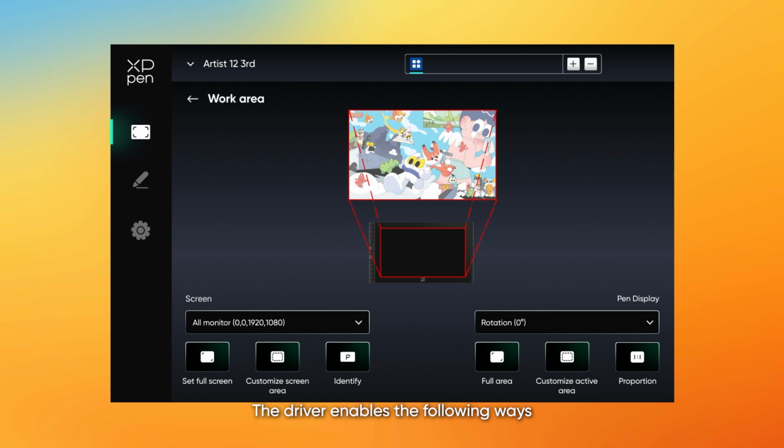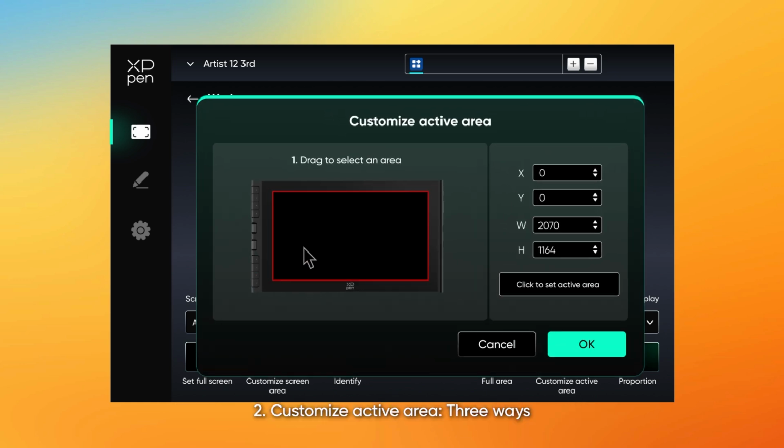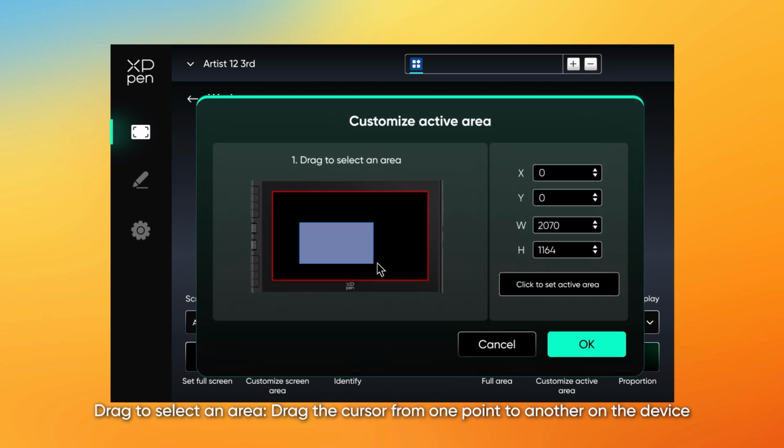The driver enables the following ways to set the work area of the device. Full area, the whole work area of the device is available. Customize active area. Three ways. Drag to select an area. Drag the cursor from one point to another on the device.